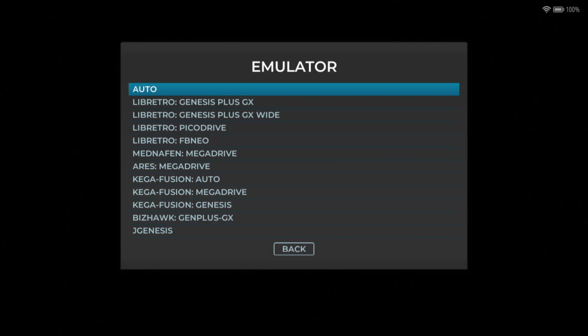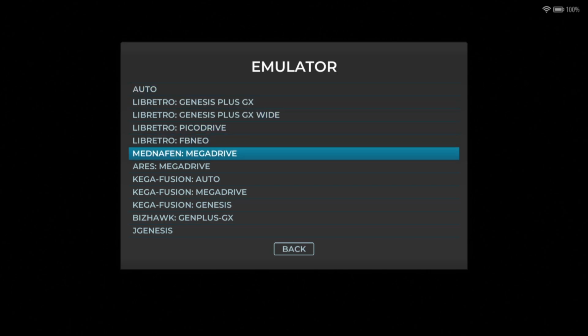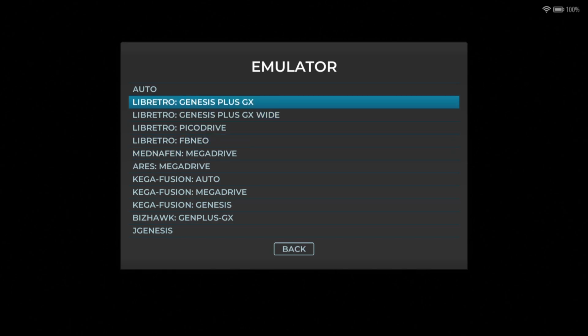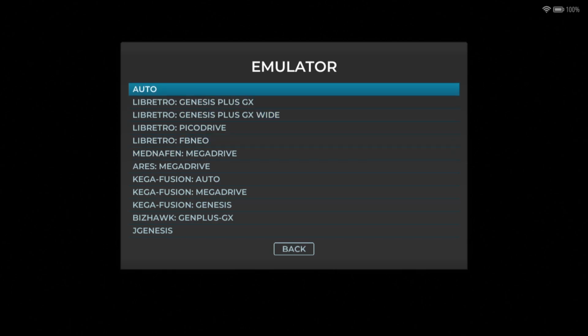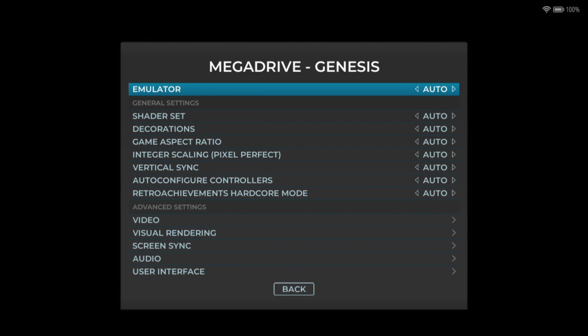The top four just here, it says libretro. This is your RetroArch core. And just below it, we've got Mednafen, Ares and Kega Fusion. I'm going to just open up this game using Auto, which is going to select Genesis Plus GX. And then we've got various video settings here. What I'm going to do is actually open up the game first, so press A.